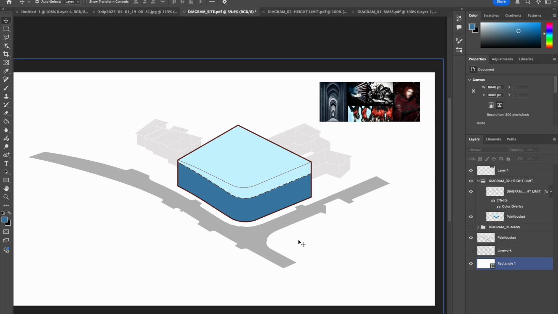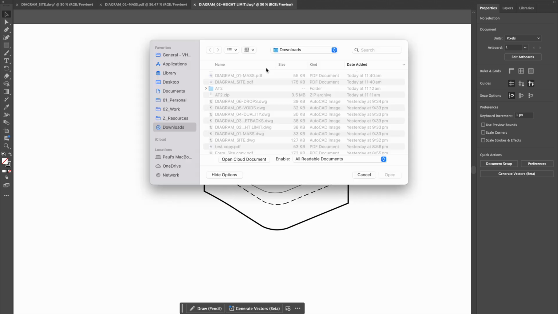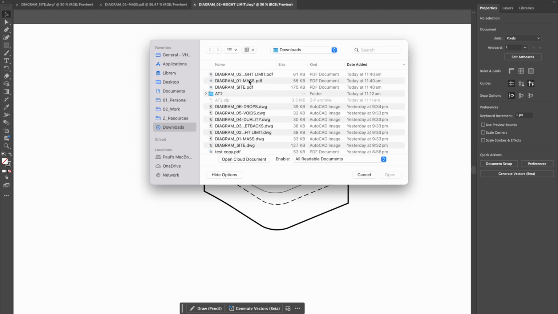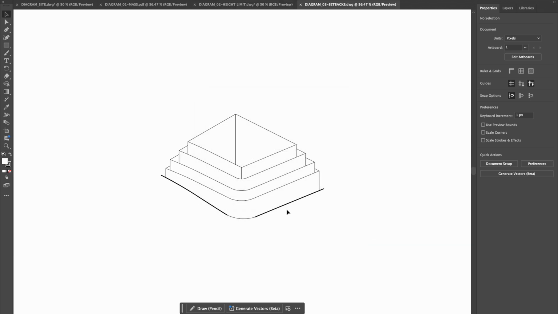Okay, so let's keep going with this. So with that in mind, the next few I'm going to do, I'm going to inverse them to be darker. So I'll go back to Illustrator and I'm going to continue opening up my diagrams. So I'm now up to Setbacks, which is my third DWG, open, scale by 1%. There we go. And then I just have to clean these up.